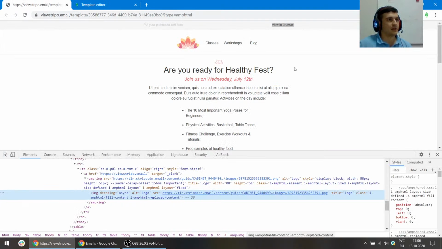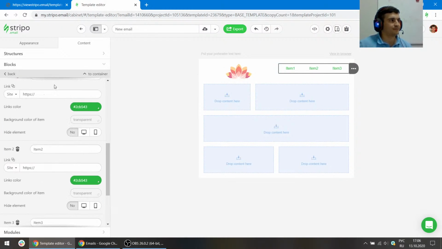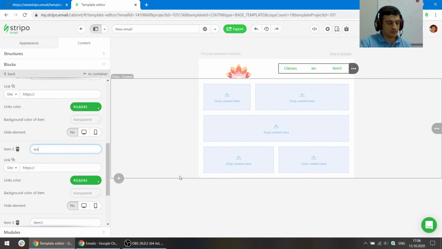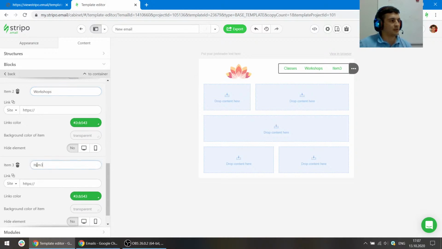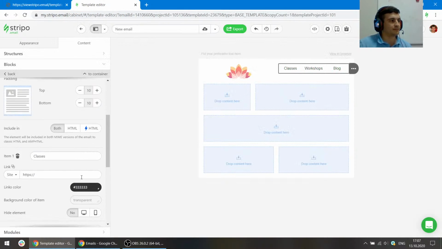And we should designate the names for the elements of this menu: classes, workshops, block. So let's do it. Workshops. And block. What about color? I believe we should use just a black one.